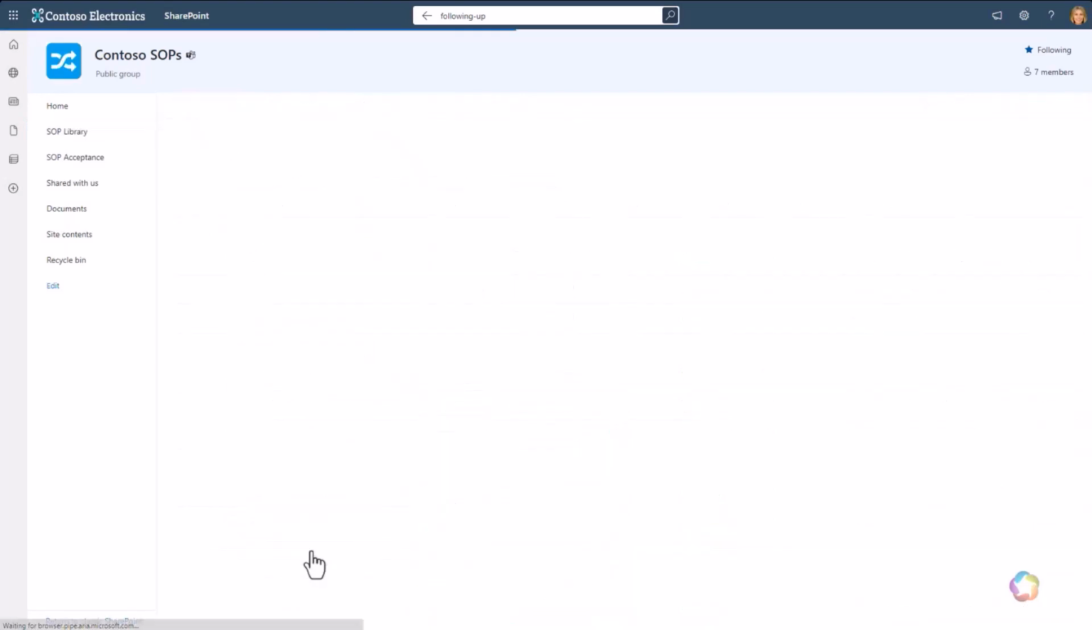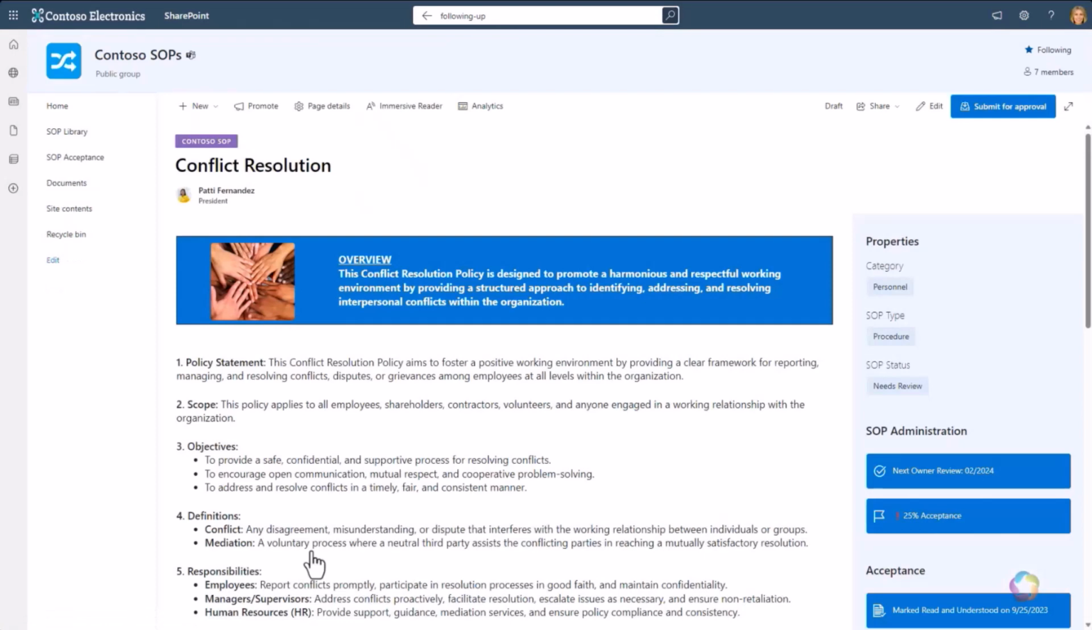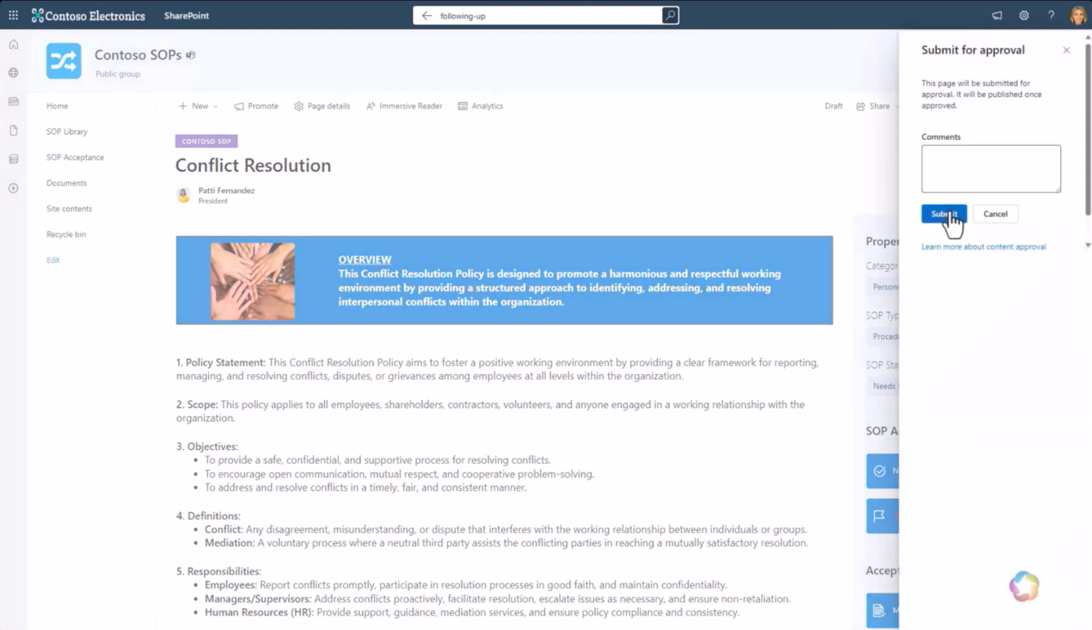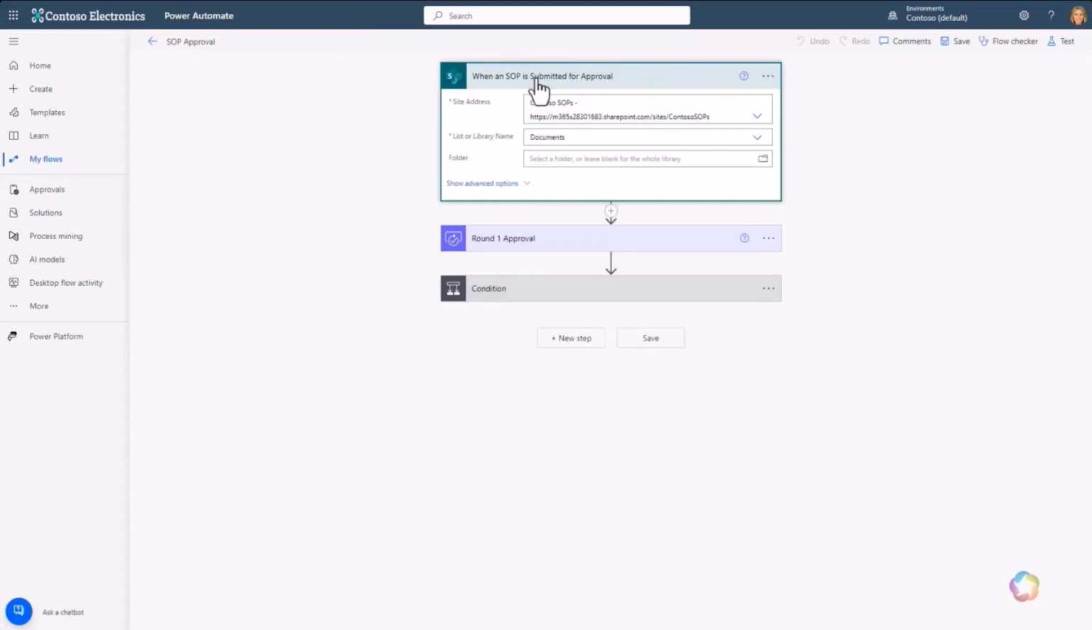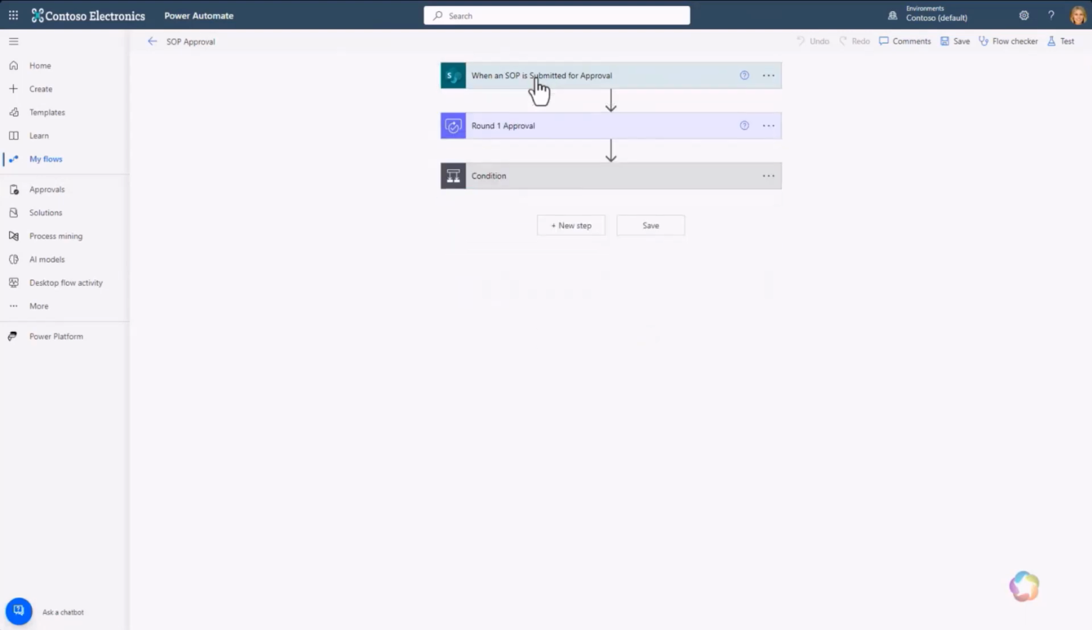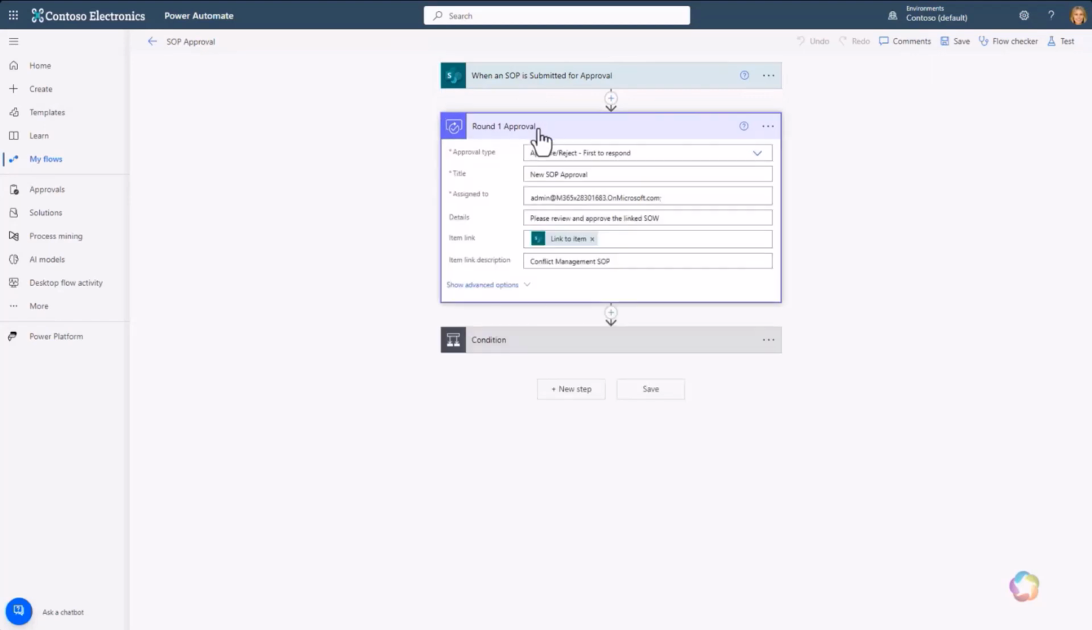Instead, Allie opens a process that she's recently edited. And from here, she can use the Submit for Approval button to begin the approval process. Behind the scenes, a workflow process is triggered that was created for Contoso. When the SOP is submitted, an initial approval is generated and sent via email to an initial person for approval.